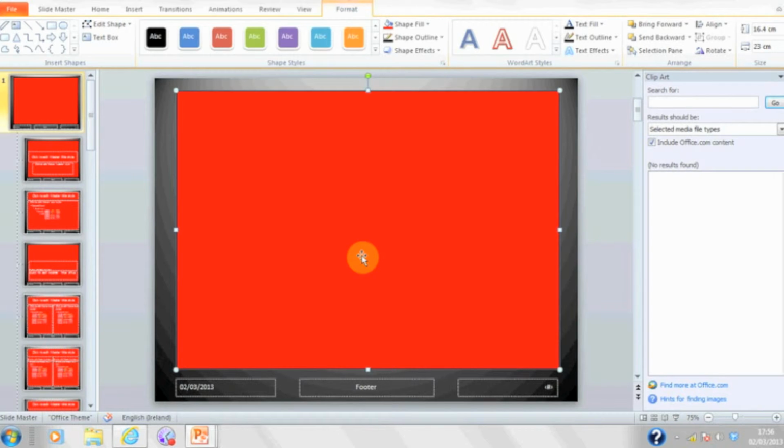Notice, when I inserted my rectangle, it automatically went on top of my text boxes. I must send it to the back so that I'm able to edit my text boxes. To do this, I click on my Format menu, I click on Send Backward and I click on Send to Back.